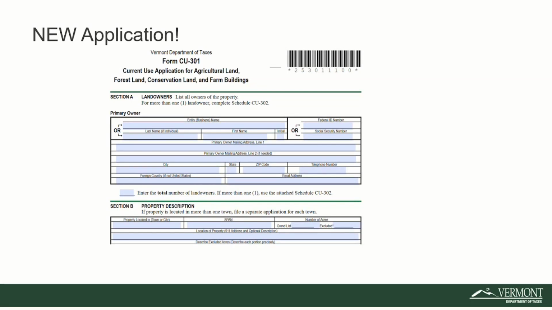But what's really handy here, makes the process a lot more efficient, is that if they use the new CU 301, this gets scanned into the system, and the application is just pre-populated, and the specialist can start working on it. So again, we encourage, if you're hanging out with somebody in town hall and they're thinking about applying for current use, give them a little nudge and say, hey, I hear they got a great new CU 301 you can use.